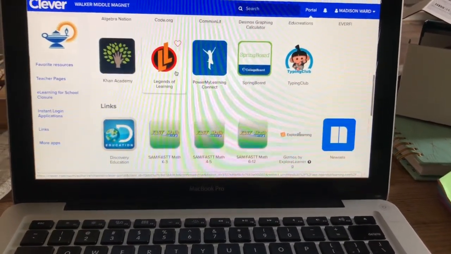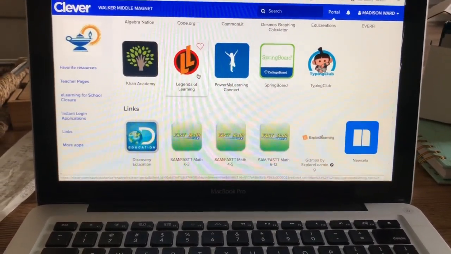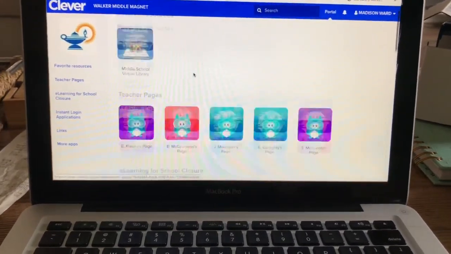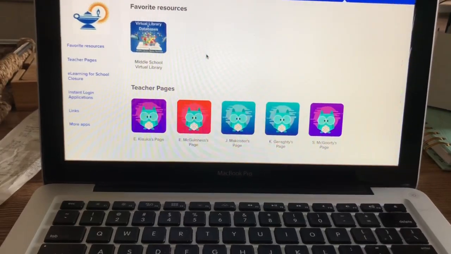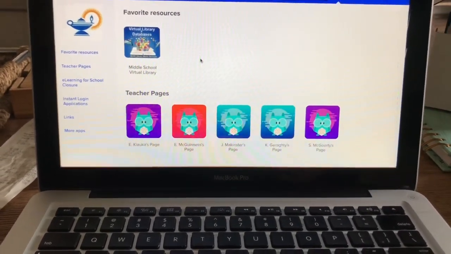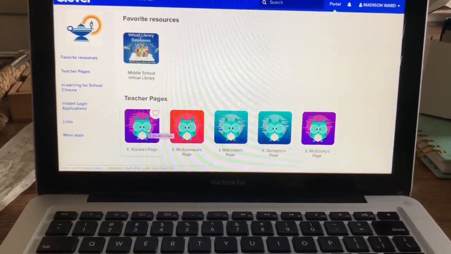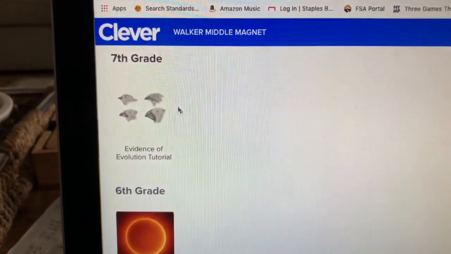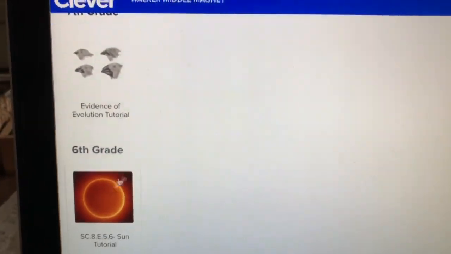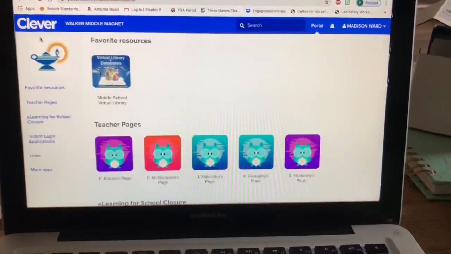Everything else we are going to use for this online learning that we're all kind of venturing into will be found on here. So I'm going to show you where some of it's going to be. If on your assignment it says Clever and that's it, it doesn't say an additional page, it will be here. For example, one of your first assignments is going to say Clever and it's going to say tutorial. If you're in 7th grade, this is the tutorial. If you're in 6th grade, this is the other tutorial. So if it just says Clever, this is where you're looking.